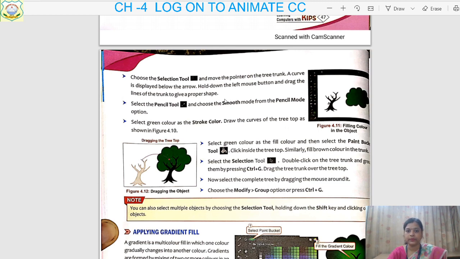Now we will choose green color. Select green color as the fill color, and then select the paint bucket tool, because the paint bucket tool is used to fill color in any object. Whatever the reach of the boundary of that object, it will fill the color in that particular place. So just click inside the tree top. Okay, you have made this tree top now. Just by using the paint bucket tool, click on that. The color will be filled.